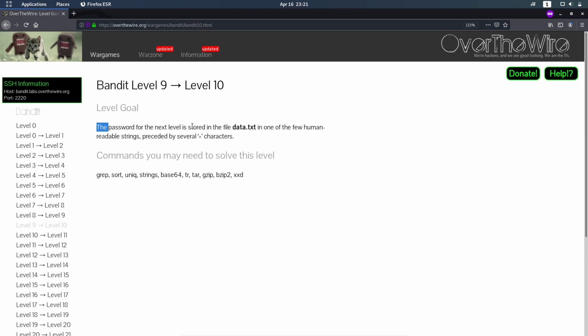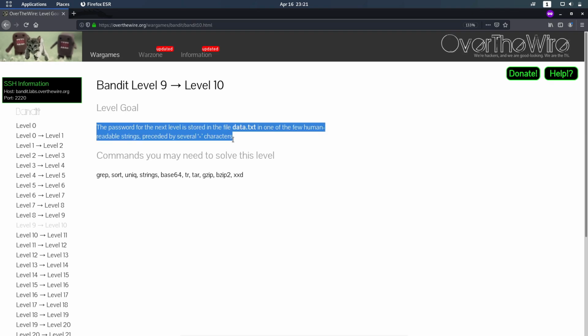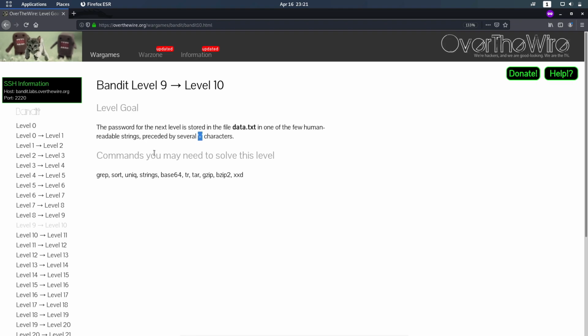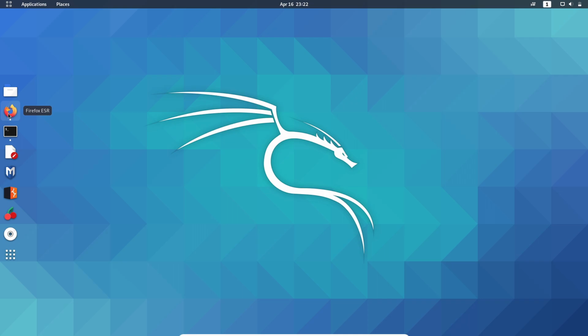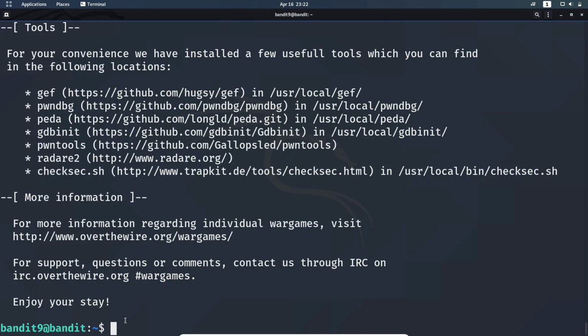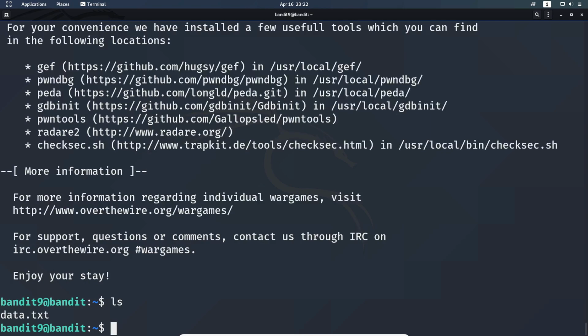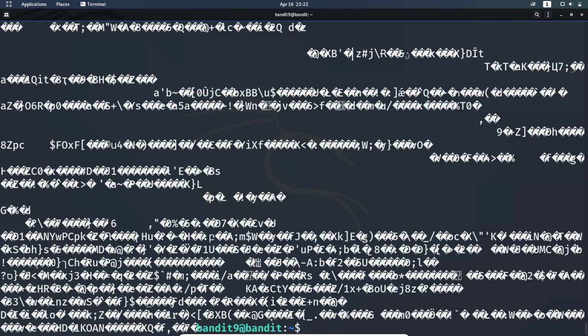The password is stored in data.txt in one of the few human-readable strings, preceded by several equals characters. So it's a string. Let's confirm it's a string or something. ls. If it's a string, then it will show some random junk. Yes, it's a string. So let me clear this.